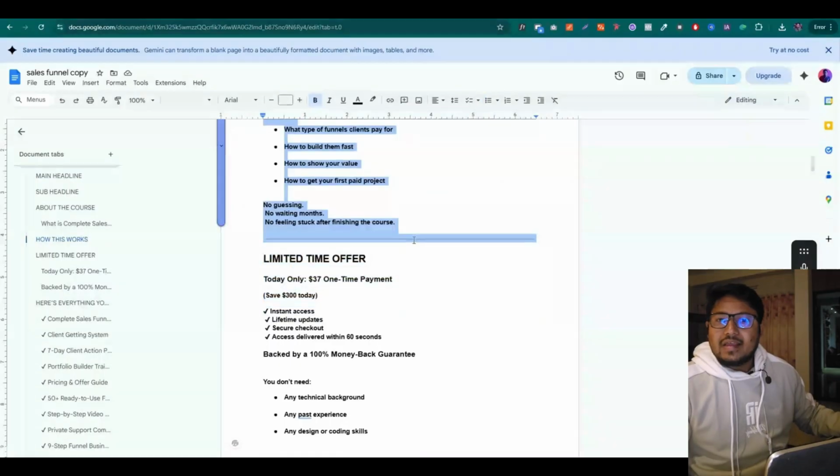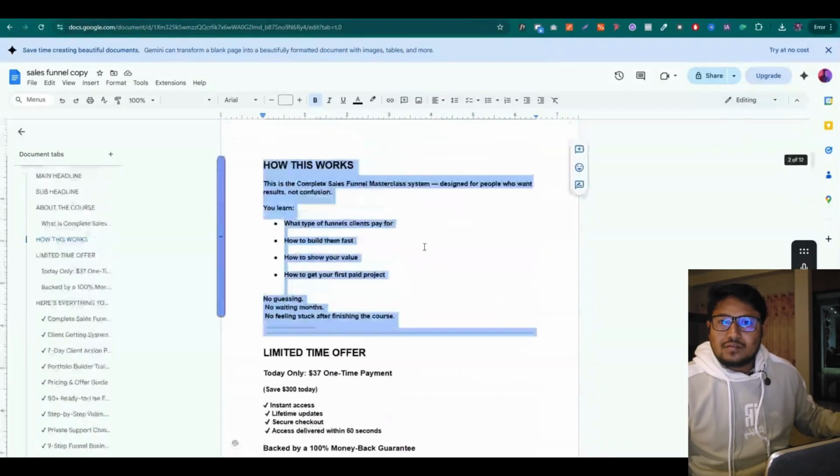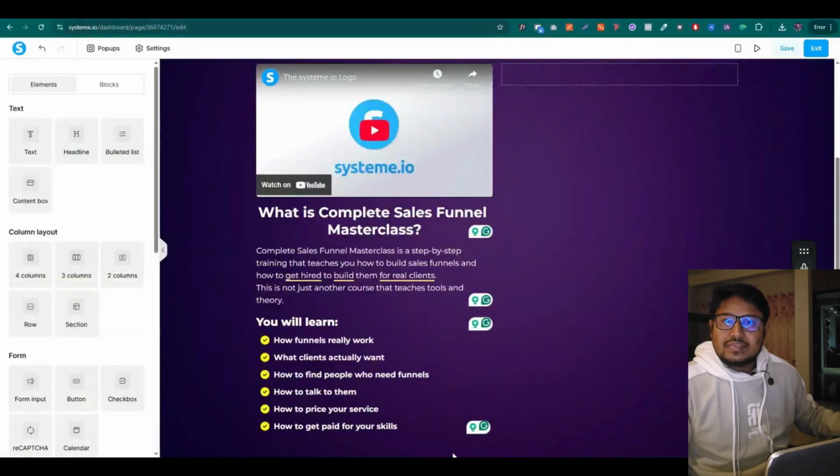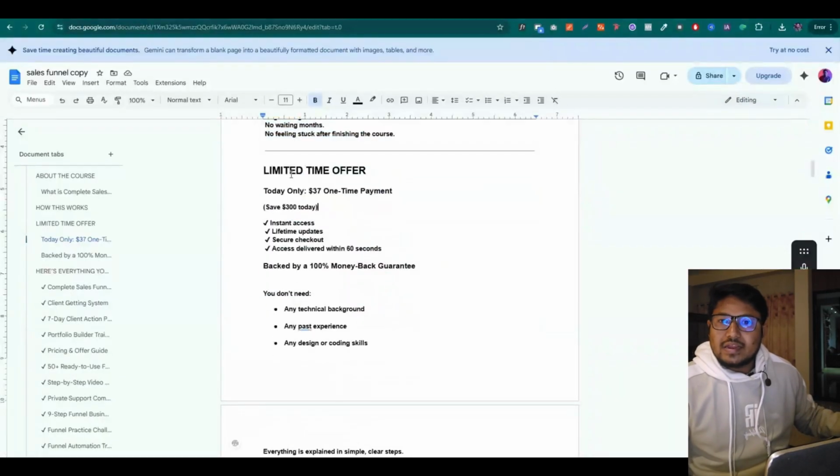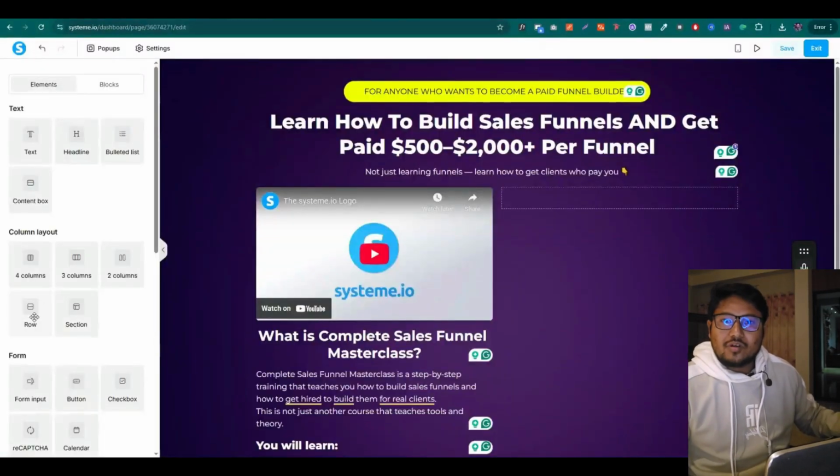After that, I add the how this works section. On the right side, I place a limited time offer. Before adding this offer, I create an inner row. I drag and drop the inner row.